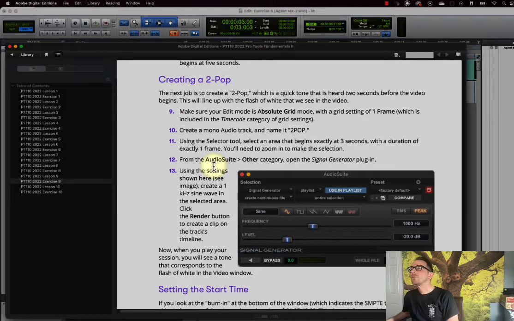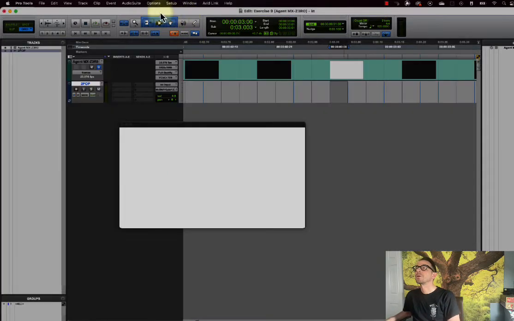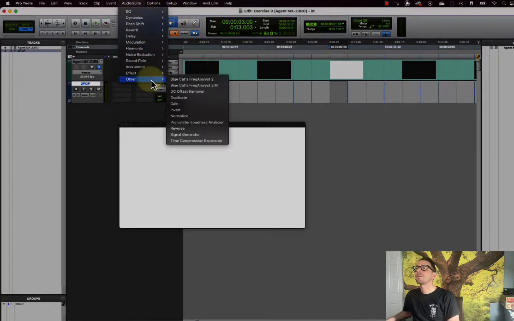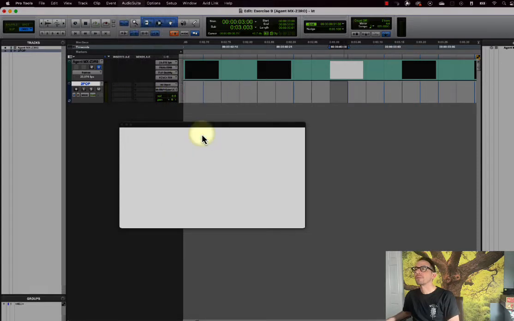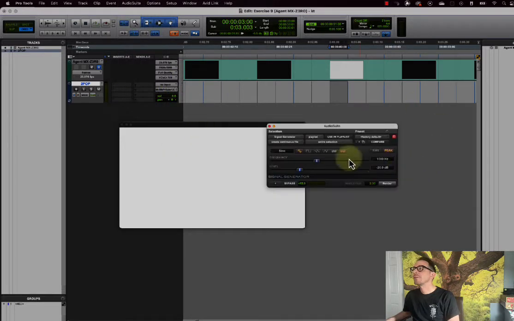We need to go to Audio Suite, other category, and open up the Signal Generator plugin. Audio Suite, other, Signal Generator. There we go. So frequency, we're creating an audio signal. We're basically just going to create a tone. That tone can be beep, beep, beep. It can be whatever we want.